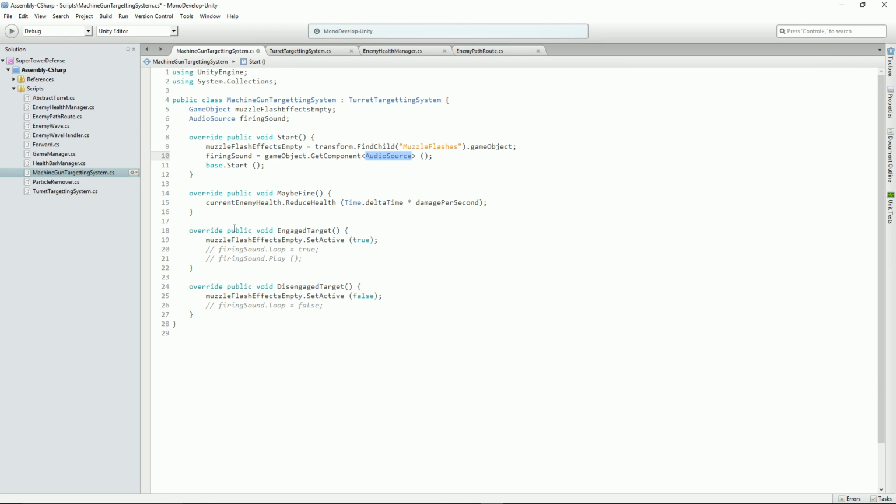And then what we need to do is say, well, when we've engaged the target, I'll just uncomment these. When we've engaged target, we'll set the loop to true. Okay, and I'll come on to why that is in a second. And firing sound.Play. So we'll start playing the thing and it'll loop round over and over again.